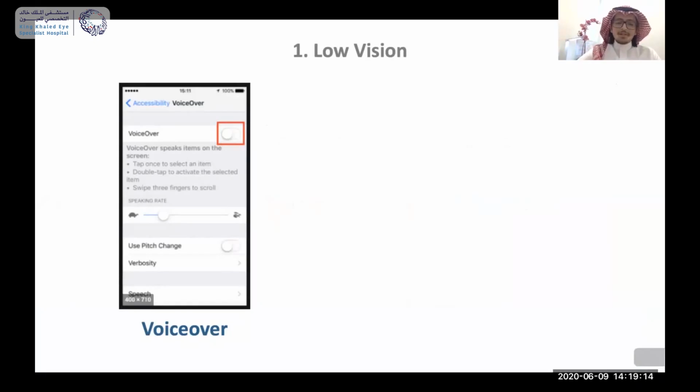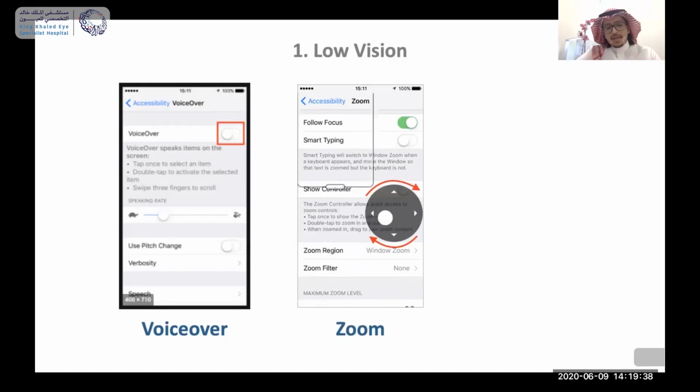Just ask him in your clinic, make sure that he's using those features. Most of those features are actually built in within the smartphone. For example, the first feature is the voiceover feature, which has the phone read all the content that's on the screen to the user itself. So you can just activate it and then actually choose the speaking rate as well. This is really useful.